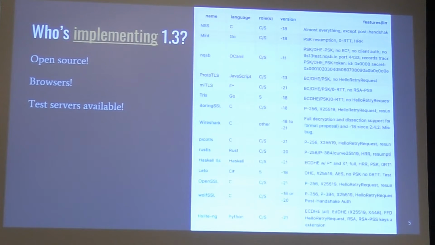This is probably out of date because the hackathon started yesterday, and I'm sure that some of them are on later versions. So that's just kind of an FYI. We did these slides like last week, so they're old.